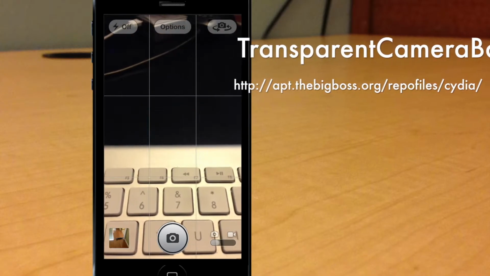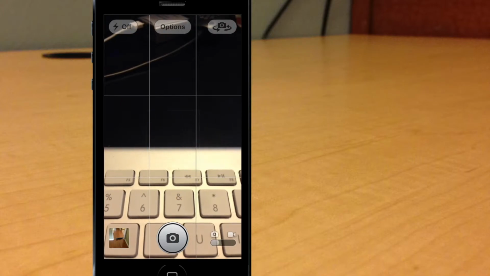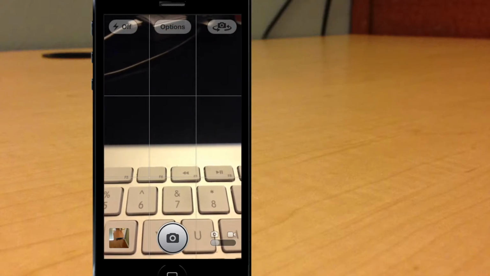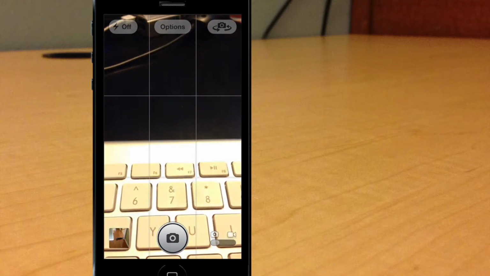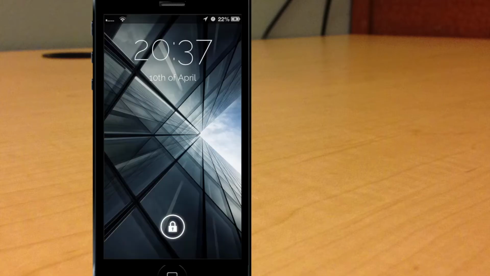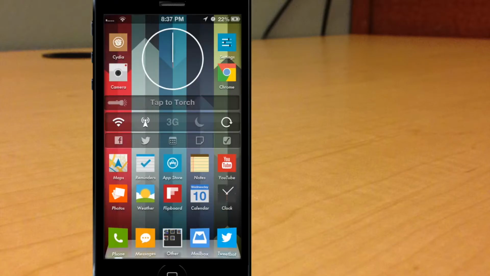You'll see the tweak name in the corner of this video, but you can see the bottom area of my camera where there's usually this gray bar. That's gone, so you have more view on your camera, as you can see down here. You wouldn't be able to see that before in the normal camera view. So that's a pretty cool tweak. And back to my lock screen, if you swipe to the right, you'll actually go into your springboard.